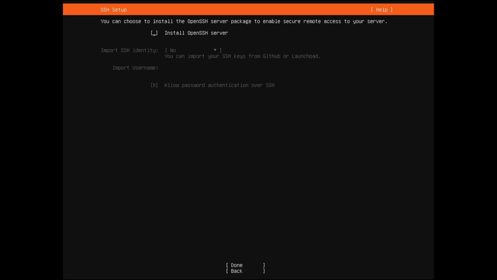Now you're asked whether or not you want to install the OpenSSH server package. This will help you remote into your computer, which might not be a bad idea just because this is a headless command line interface that you'll be running after the install. So if you want to get in remotely, you can use SSH to do so.